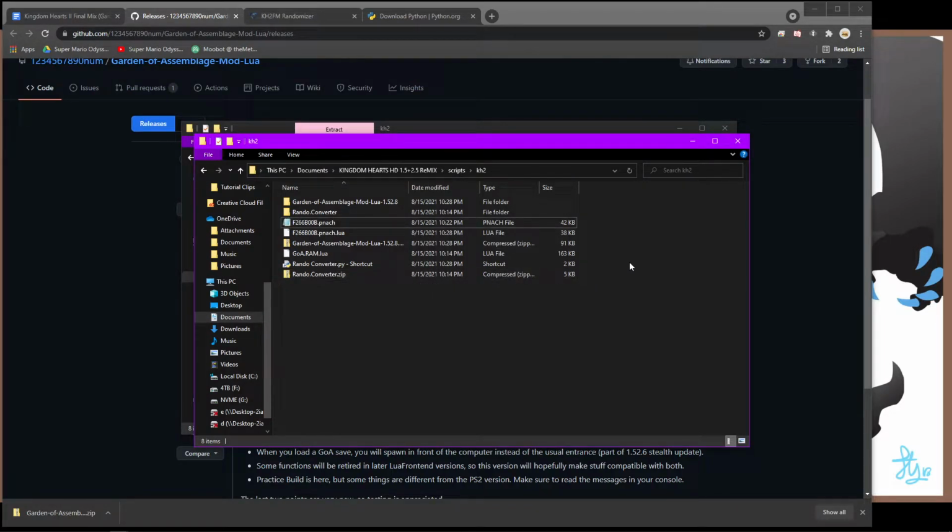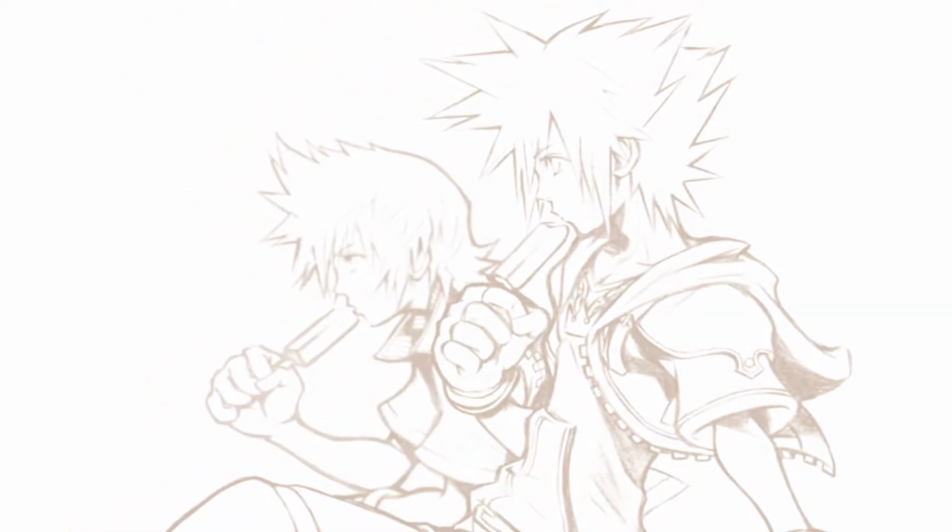This is my preferred method as I do not have to open the HTML file each time. I only need to drag the seed onto the shortcut to create a converted seed. Now that we have the Garden of Assemblage mod in the seed file, let's check the randomizer and see if it works. Load up the game and get to the KH2 title screen.